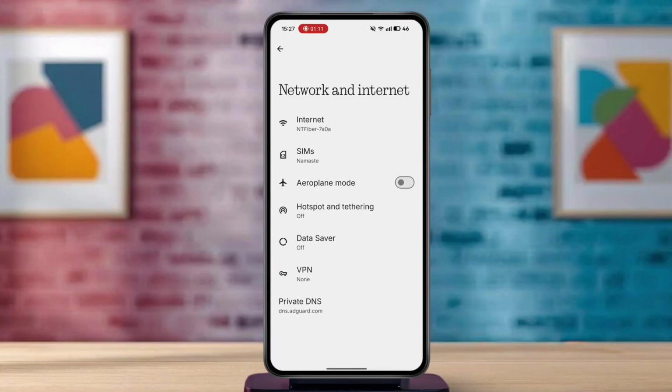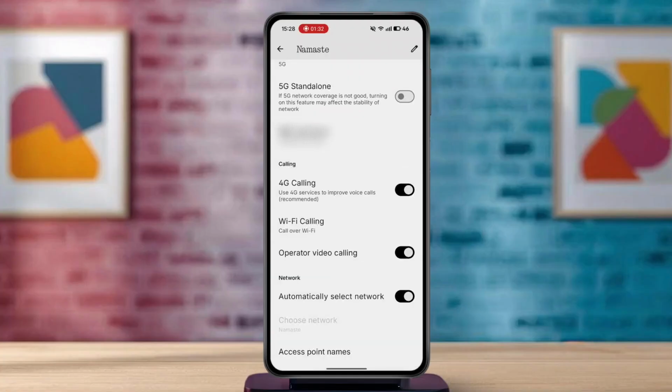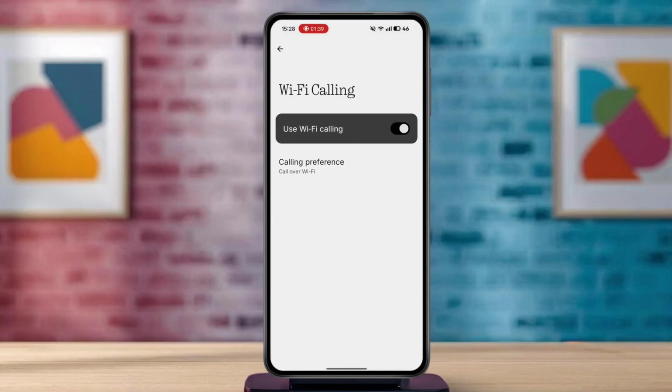So after you're on your settings and then on your Network and Internet, you will then need to tap on Wi-Fi calling if you see it. If not, go to your SIM option. After you're on your SIM option, scroll down till you see the Wi-Fi calling option. Tap on it and simply toggle this button on. After you've turned it on, you will be able to use Wi-Fi calling, and it's basically that simple.